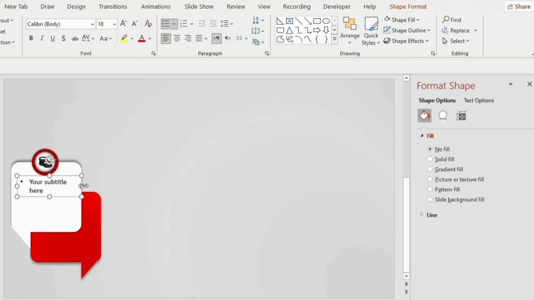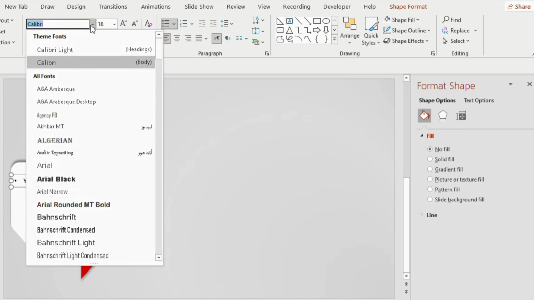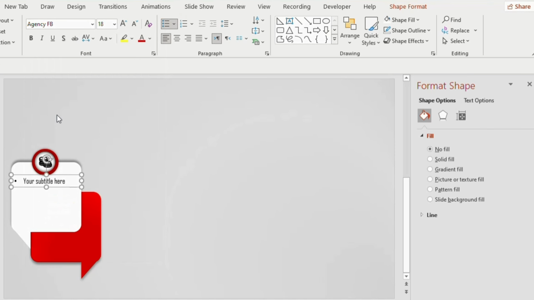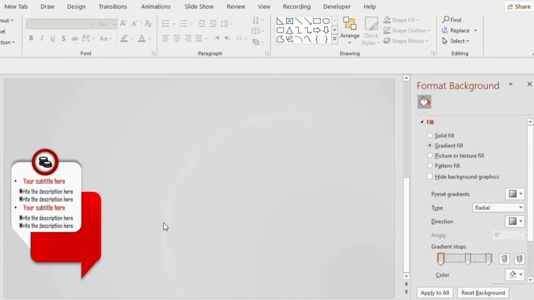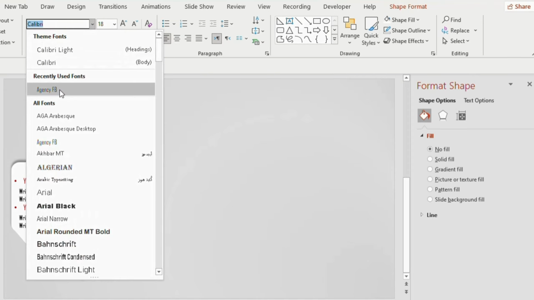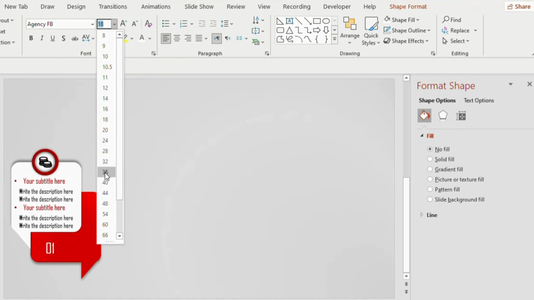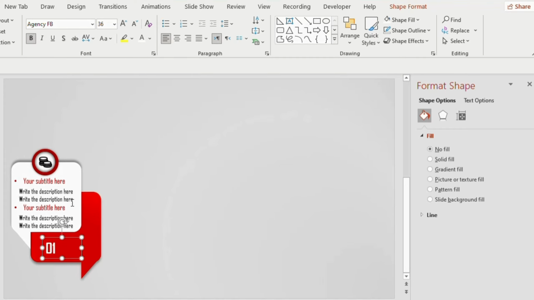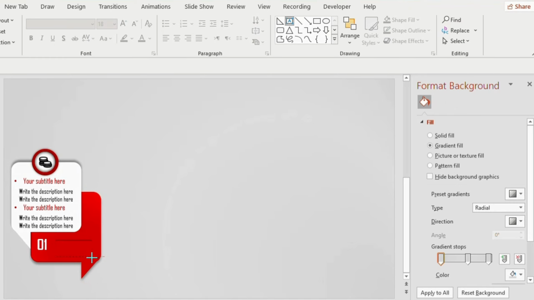Draw a text box inside the white rectangle. Write the subtitle, give font agency FB, font size 18 and choose the color to red. Insert another text box and type the description. Give font agency FB. Okay, now draw a text box at the bottom of the red rounded rectangle. Type number 01. Change the font color to white. Font agency FB and font size 36. Make it bold. Draw another text box and write the title.